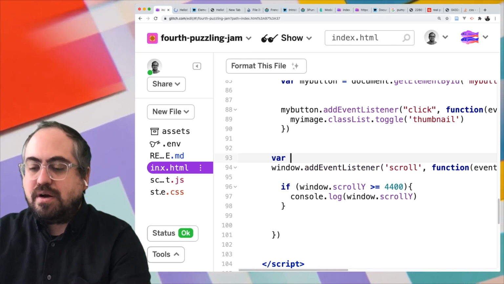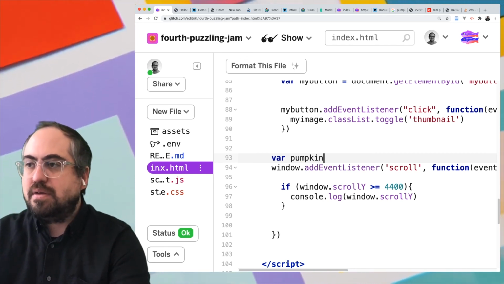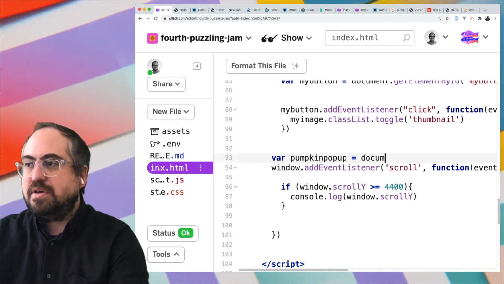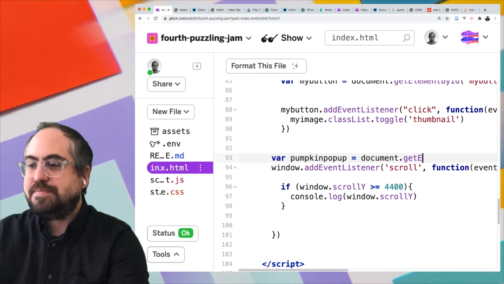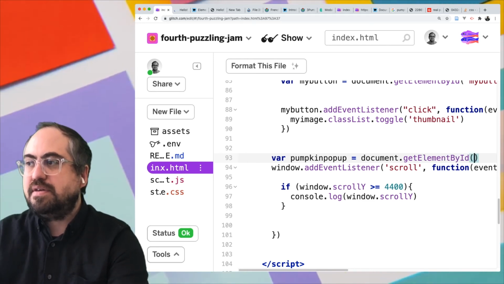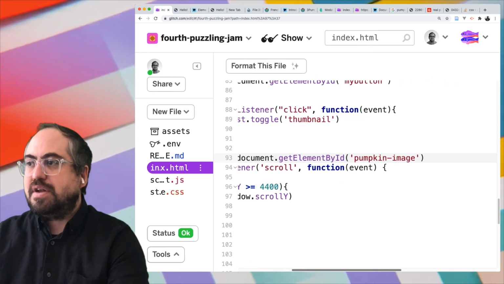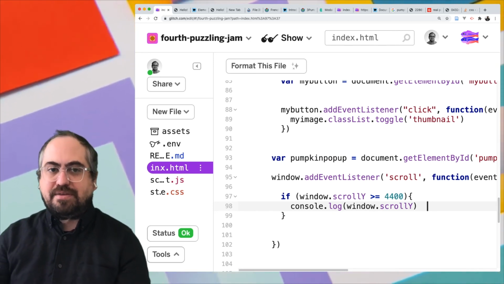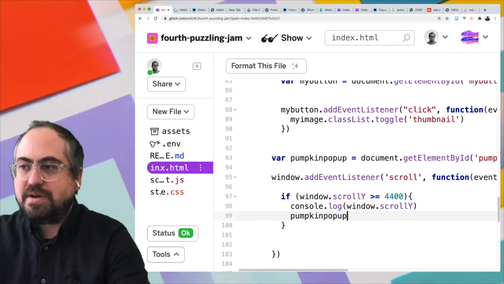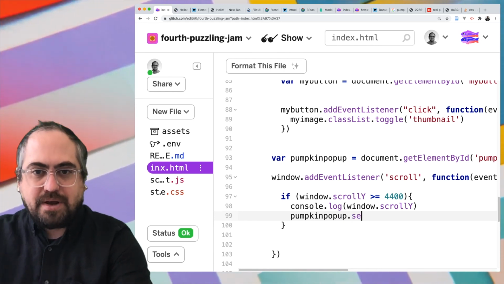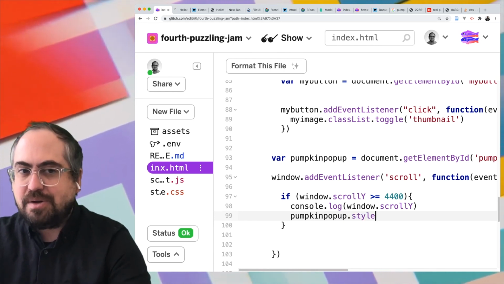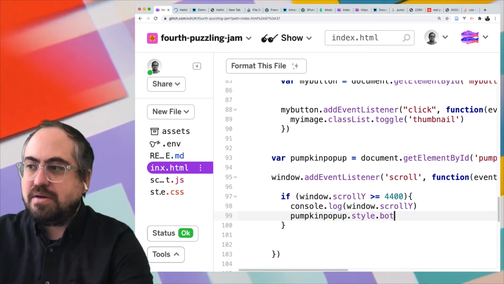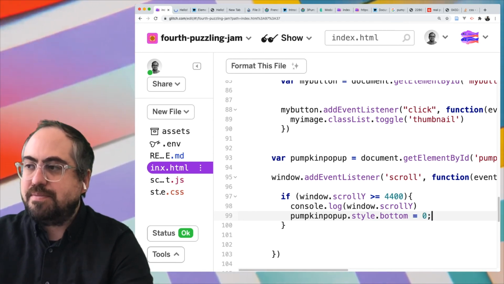So we'll say var pumpkinPopUp equals document.getElementById, and it's the pumpkin image. So now we have a pointer to that, and that would be available to us in here. And so we can say, okay, well, when it gets to that point, then we can say pumpkinPopUp.style, right? Because we know that we have that style property available to us, and then whatever is here is the CSS property. And so we could say bottom is set to 0.